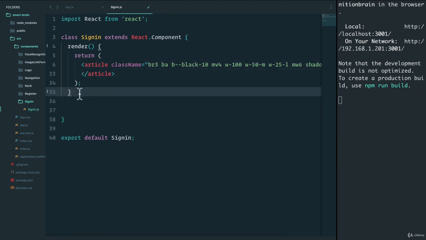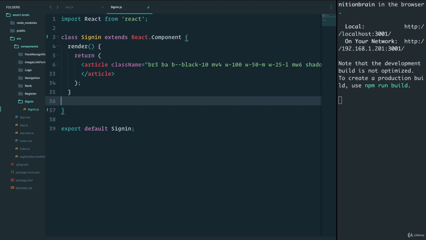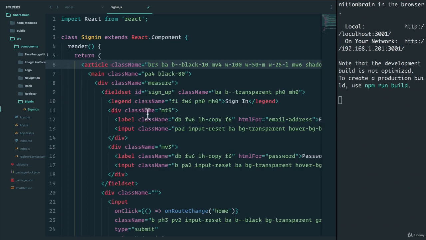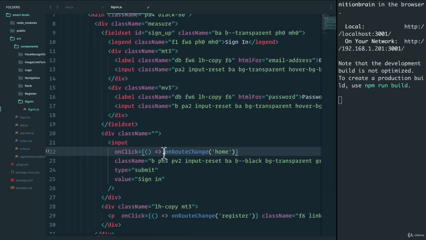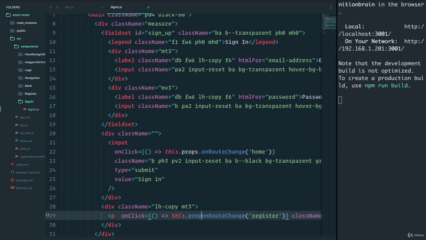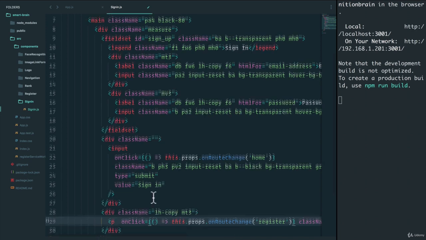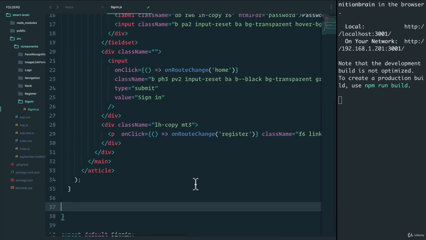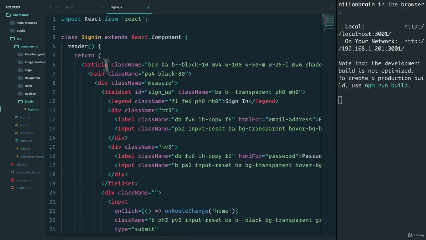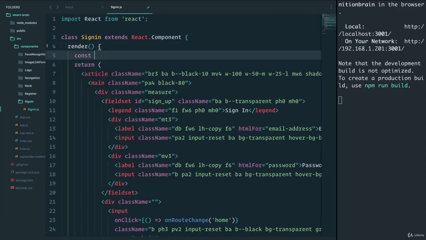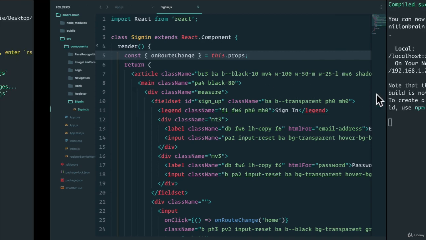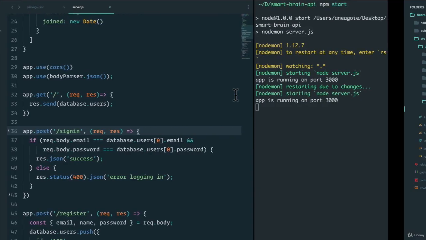Perfect. And we want to close off the bracket here. And we do receive some props, which was on route change. So we'll have to do this dot props dot on route change and this dot props dot on route change. Or instead of doing that, even nicer is to just do it here by destructuring. On route change equals this dot props. So everything should be compiling fine, and we still have the sign-in page.